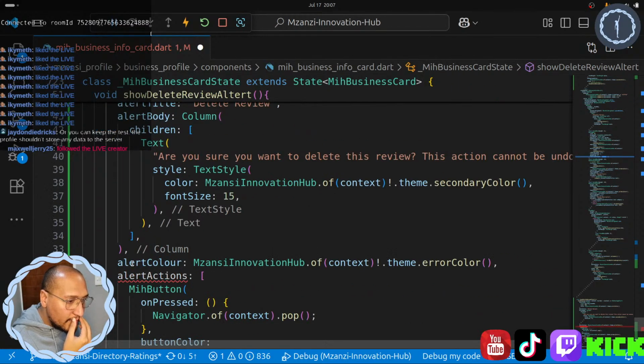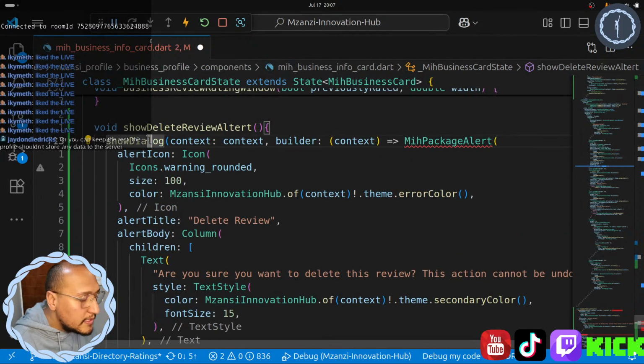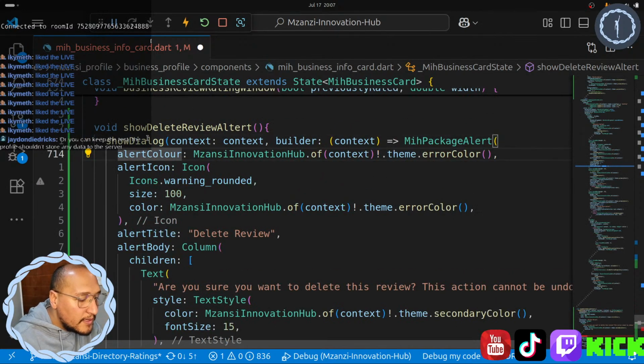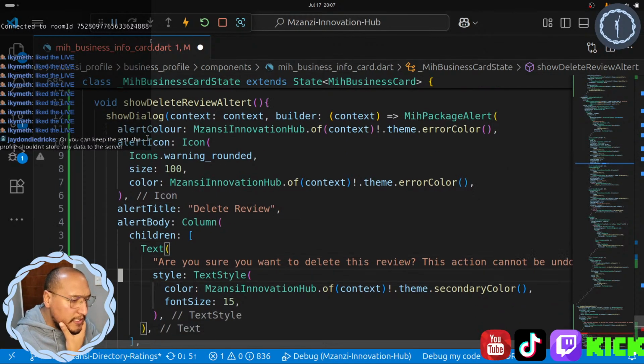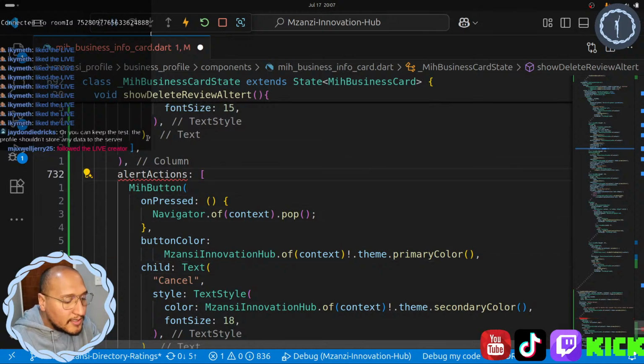Or did it add it in? So the alert color is already here. Delete. I want to add it to the top. I'll paste this here. Then the alert icon is the warning rounded at 100. I think I took it from my other code, so that's fine. The alert title should be delete review, correct. And then alert body. And not alert action.